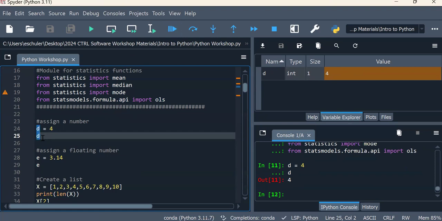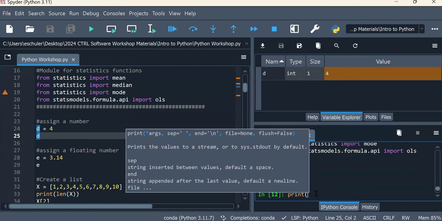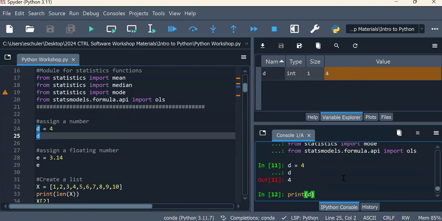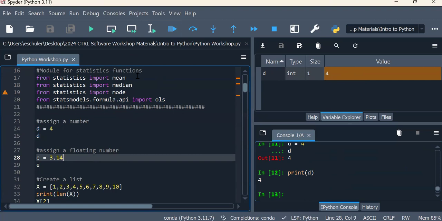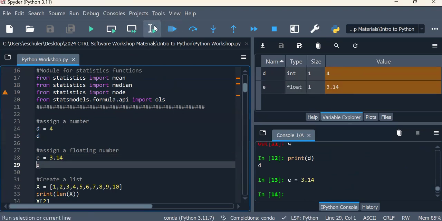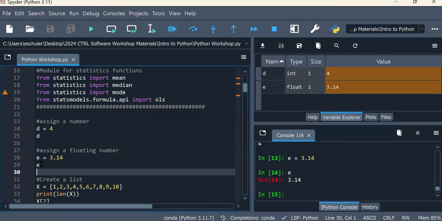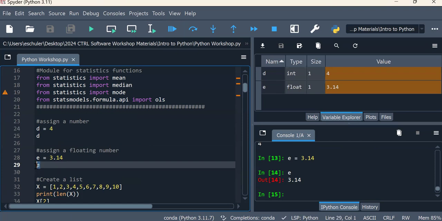So we can either use D, or we can also put this in the console window, because the console window is not going to record it within our syntax. If I do this, print D, well, it's 4. We can also do things like assign a floating number, which has decimal points. And I'm going to go ahead and print that out. So saying the variable or the object name is going to be the same thing as if you say print.